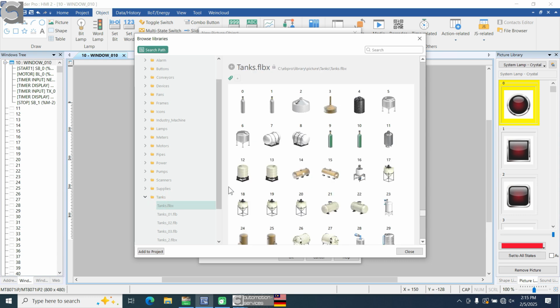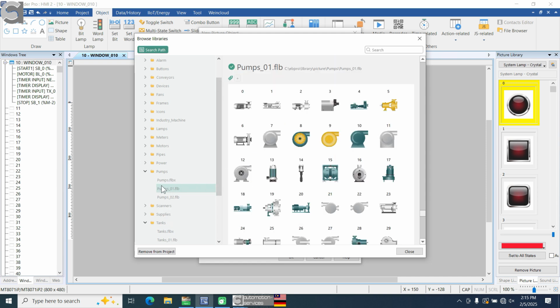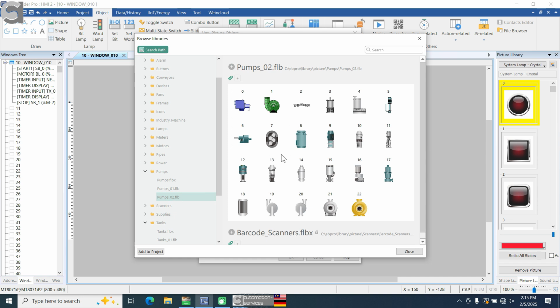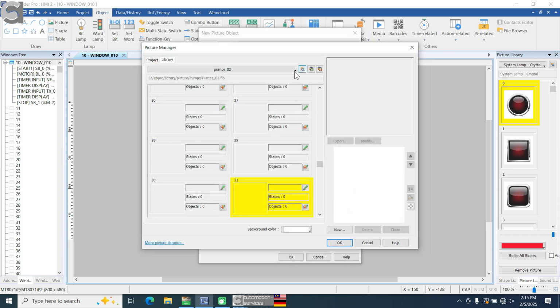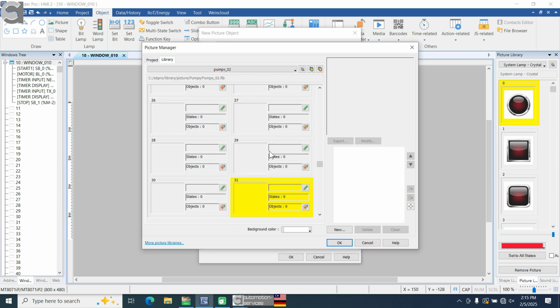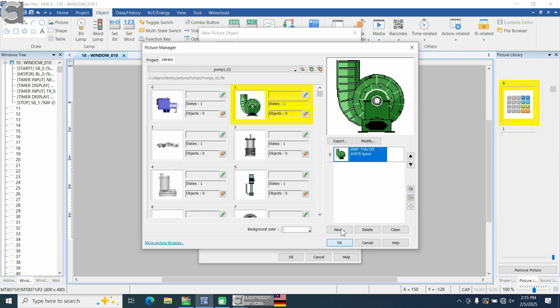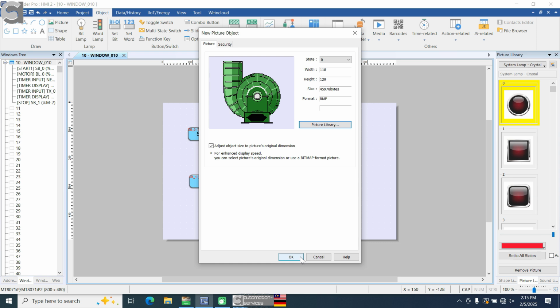Tanks, like this, right? Let's say you want to add this. It's already there. Okay, let's say you want to add this, right? You need to select add to project. So once you add, it will come out here. This one is original. This one I just added. So I have this pump. But this pump is fixed, I cannot move it. Can move.